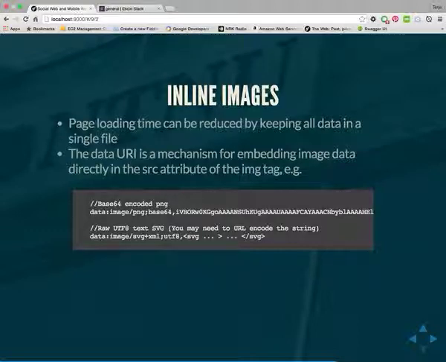What do you call it? URL, parts of, for example, background images, and so on. In the last example here, we have raw UTF-8 text SVG, so we can also provide that. Image SVG plus XML, that's the metadata type, and then we say that the encoding is UTF-8, and then we provide the string. So these are 2 examples of inline images.